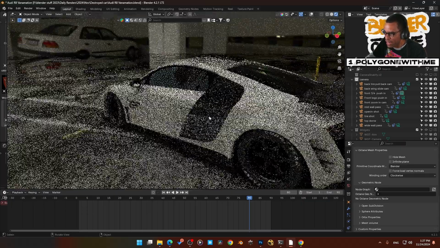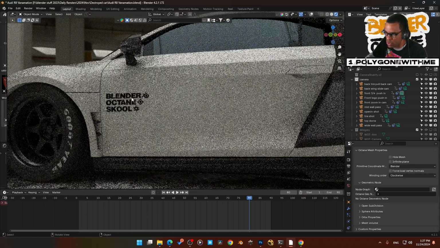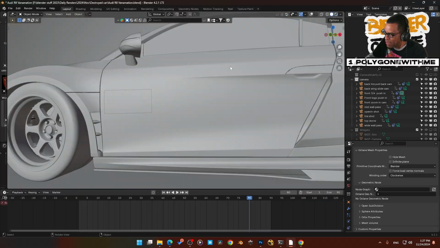Now the way to do that, I ended up shrink wrapping. I used a shrink wrap modifier. This is just a plane. We jump out of render. It's just a plane with the shrink wrap modifier on there.